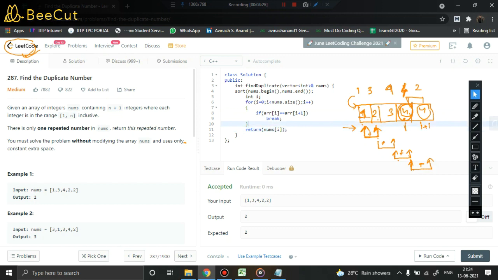So you should write nums of i. This will also be nums of i. Got it? So yeah, that's it. Let us run this code.